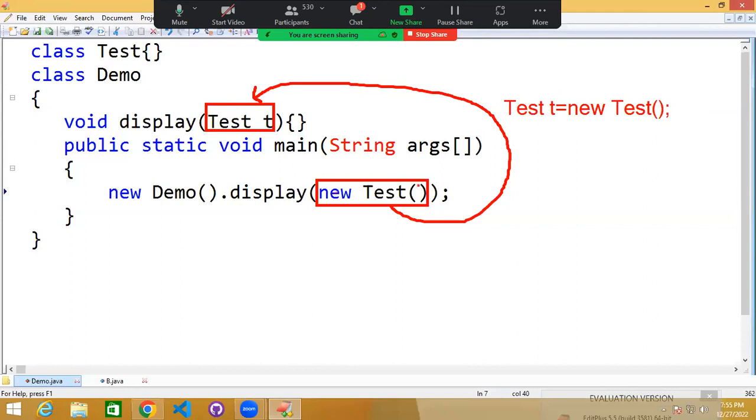So here new test I passed as a parameter to the display method. Then test T will receive it. Then the statement becomes like this: test T equal to new test. So the object is here, the object reference is here. So this object's hash code is copied in T, that type. Okay. Is it over?